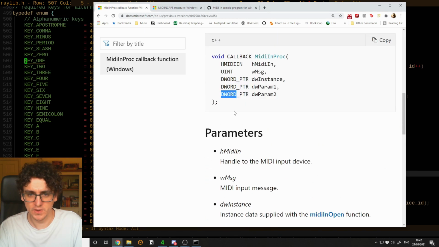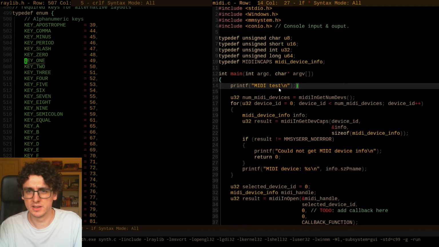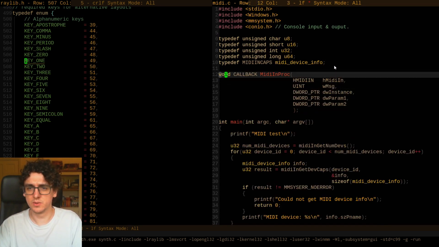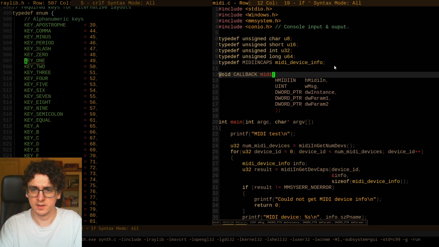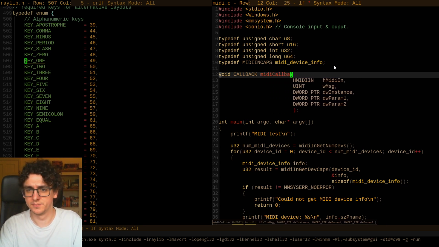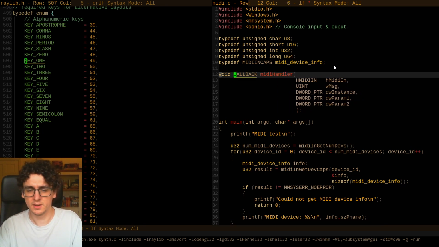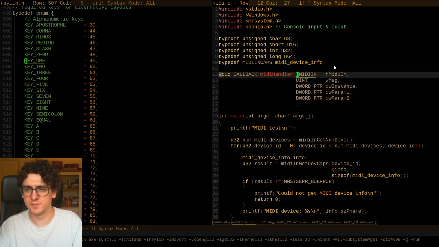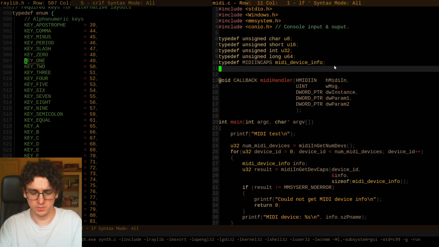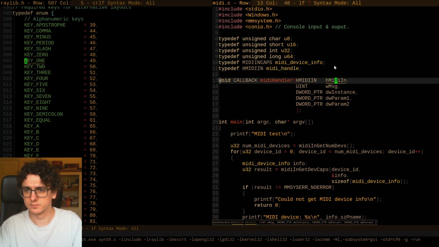Yep. So we'll copy the signature and we'll come here and we'll call this our MIDI callback, or we'll call this our MIDI handler. We do have to leave this CALLBACK keyword. Windows expects that. So hMidiIn, that's our MIDI handle.